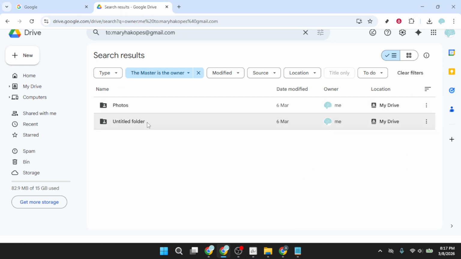A few quick tips to keep this smooth. If you don't see expected results, double-check that you're in the correct Google account. Make sure the email is typed correctly, and remember that if a file was shared via a general link like anyone with the link, it won't be tied to a specific person in this filter. Also, if your list is long, you can sort the results by name or last modified to surface the most recent items first.